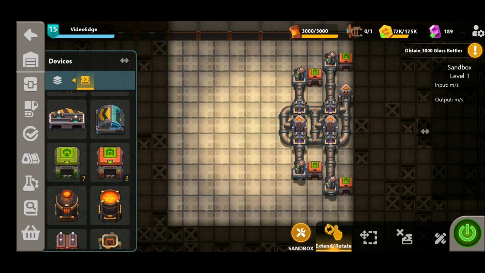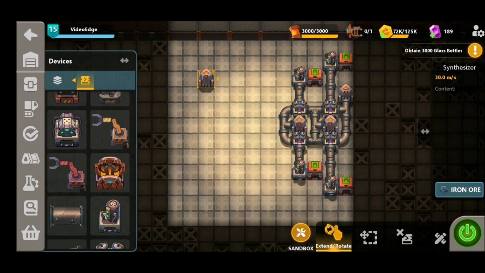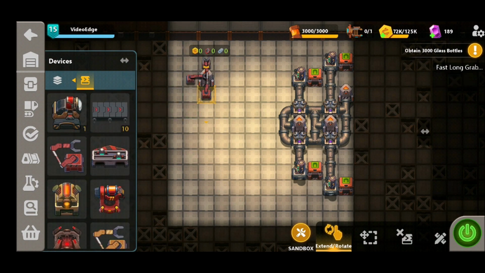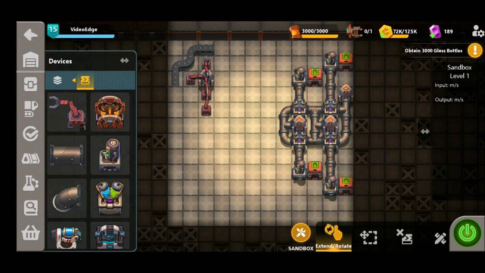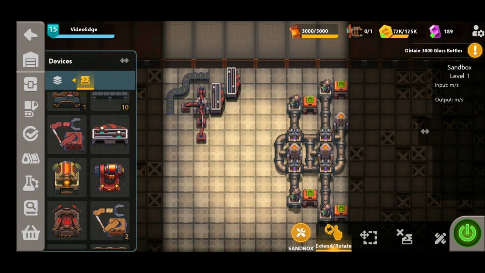Now as we've used 3 synthesizers already, we've only got 2 left to play with for the remainder of this design. We're going to start off by placing this first synthesizer in the top left corner here. And to really maximize the silicon production, we're going to use fast grabbers on each side of this one to get even more silicon into our splitters. Now I've got that set up, we can use fast splitter here, and we're just going to continue with the fast tech by splitting it off once again before starting to place down our heaters and then our blower buildings.